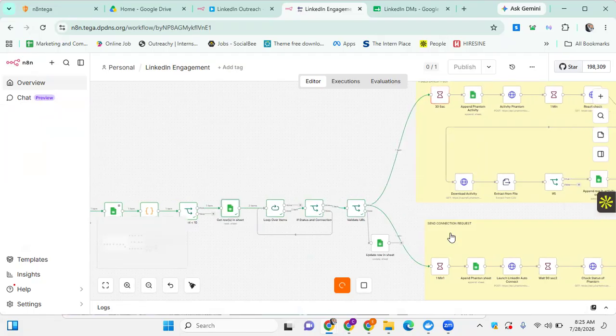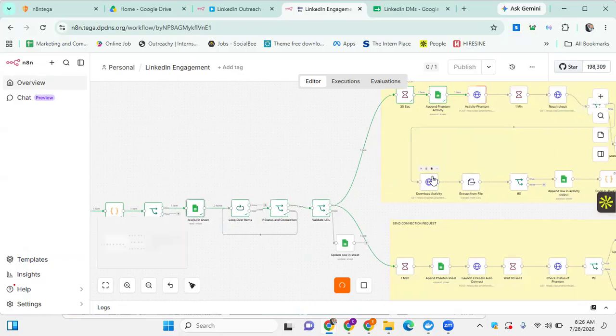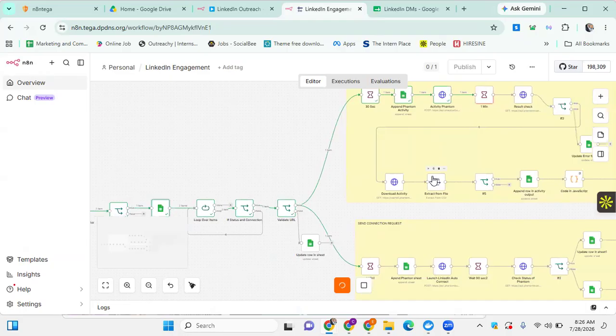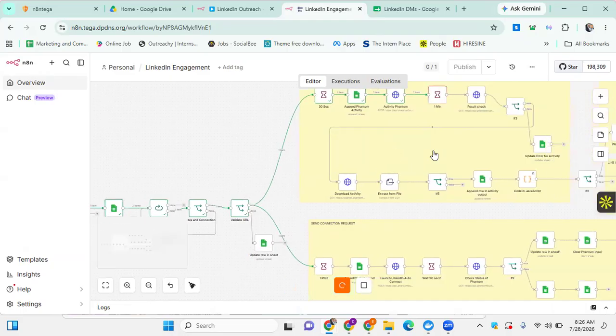So I added some time delays, and also for the connection request, depending on your account, some accounts can only send 100 connection requests per week, while some can send 60 per week. But this particular workflow, I made it in such a way that only 10 connection requests are sent per day for 5 days in a week. All right, so it meets the LinkedIn regulations. This is one of the time delays that I just added, a 1 minute time delay.